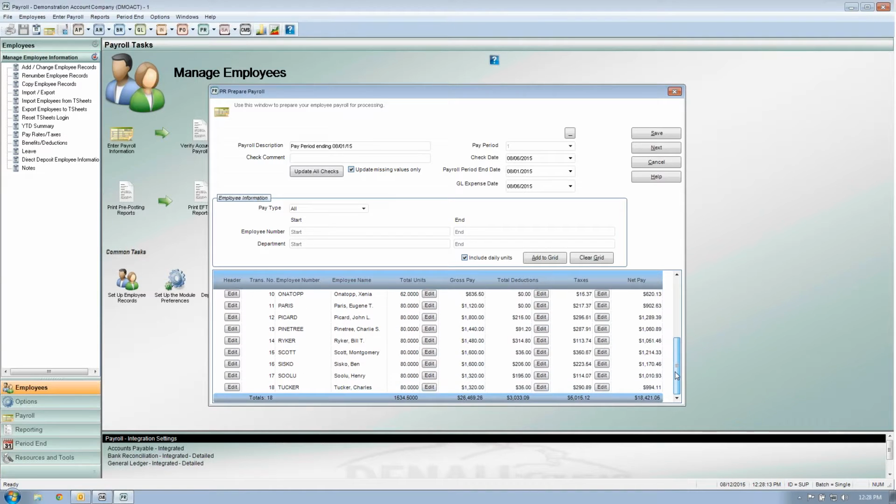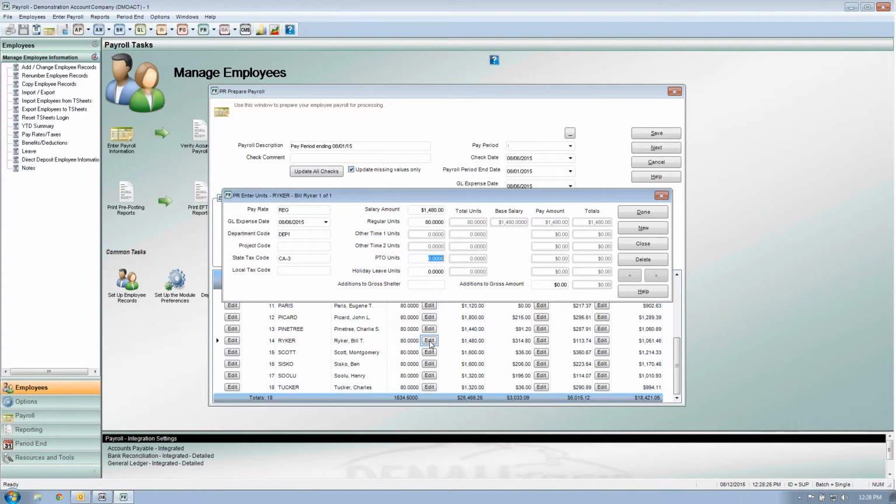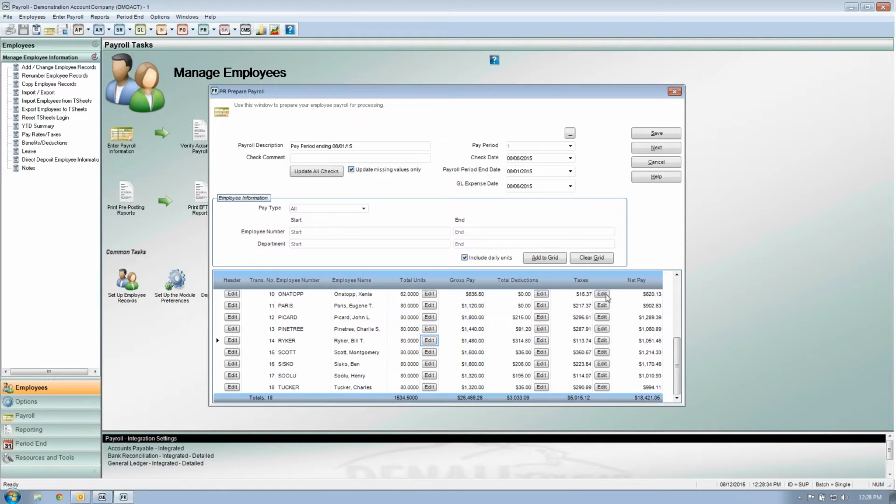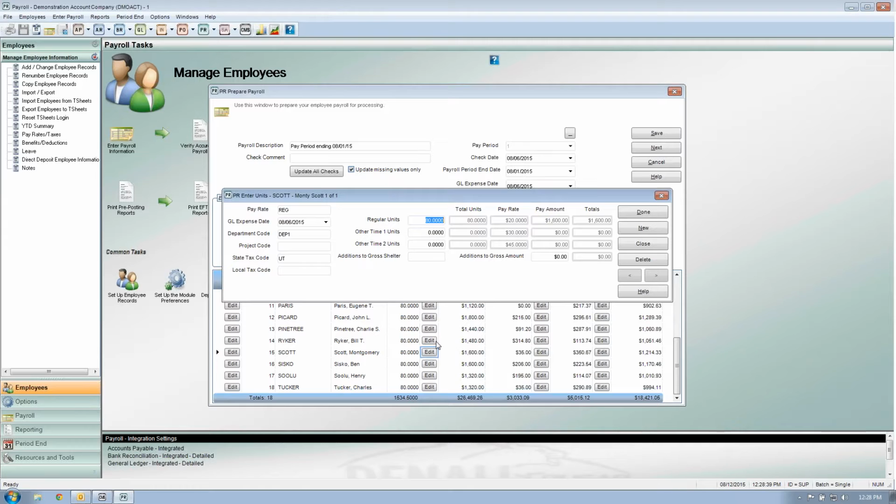All of our other employees, the hours were already imported or entered in by defaults. So if we need to change an employee, such as maybe Mr. Riker here works 80 hours normally, but this week he worked 87 hours. He got 7 hours of overtime. Well, unfortunately, he's a salaried employee, so we would just have to put his 7 hours under regular units here for PTO calculation.